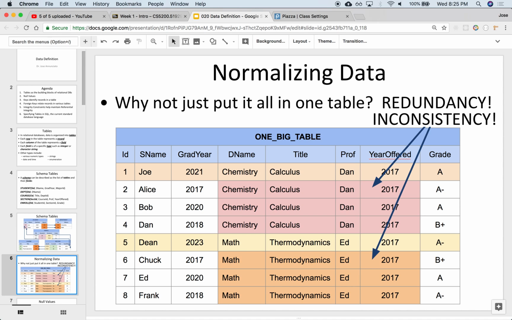Okay, but notice that all these folks, Joe and Alice and Bob and Dan, look like they are all enrolled in the calculus course in the chemistry department. So they're taking calculus in the chemistry department. I think that should be math or thermodynamics. I think this should be backwards, opposite. Anyway, notice that there's really no need to repeat this over and over and over.